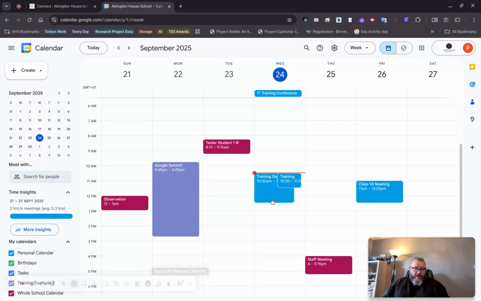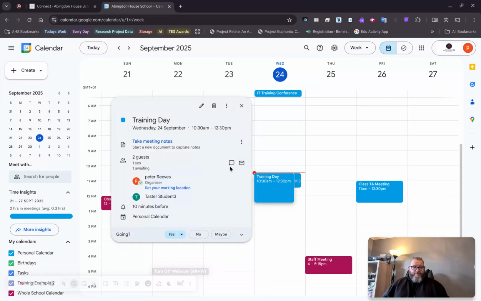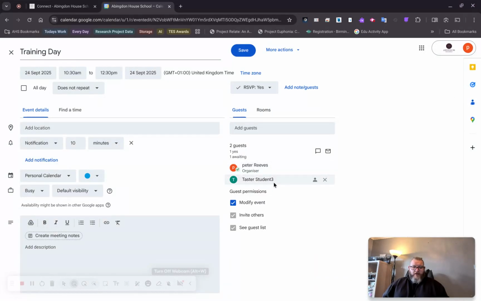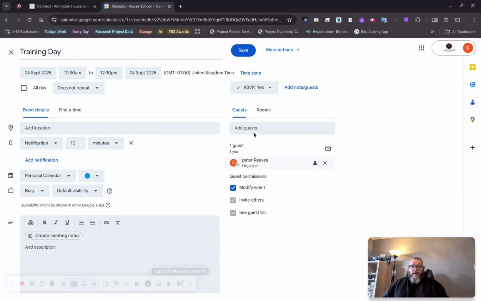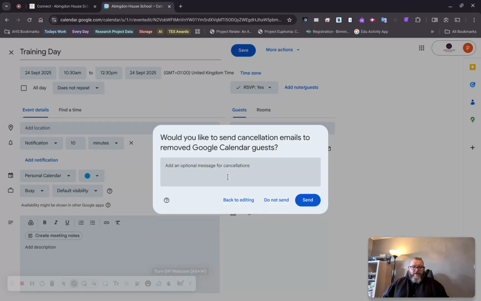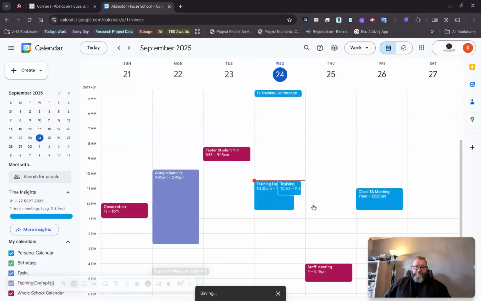If we wanted to remove guests from an event, we can just click on an event here, go to the edit button again, and come along to the guest and remove them. This time when we click save, we will get the option to send that person a message, and we could add in here, sorry, event cancelled. And click send. At that point as well, we could have decided not to send them a message, and then it would have just been removed from their calendar.